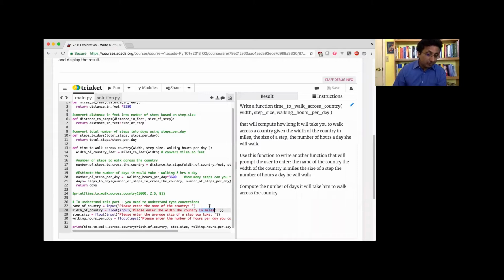Later, you can make more flexible programs where you give the user the choice: do you want to enter it in miles or in kilometers, and then take the input and so on. So these user interfaces can be very complicated, right? But for now, we'll make simple ones just to get a flavor and write complete programs. The next one is the step size. So you say, please enter the average size of a step you take.